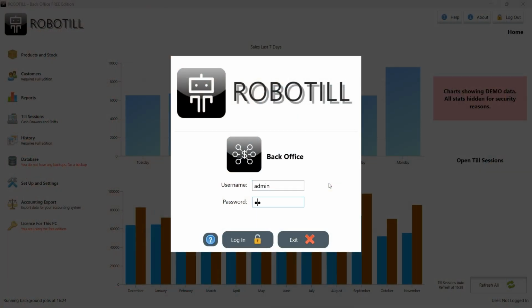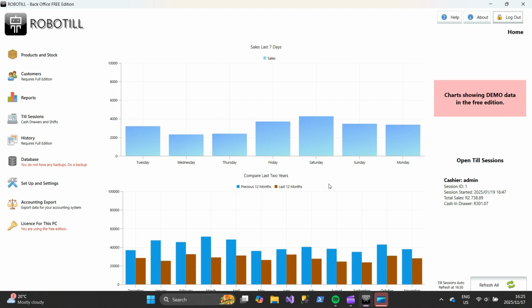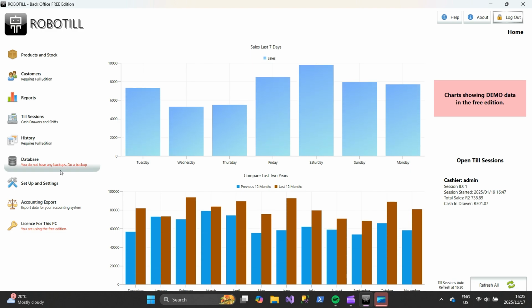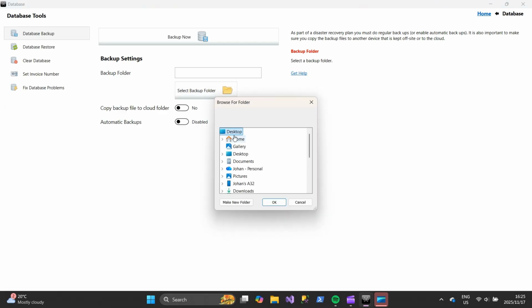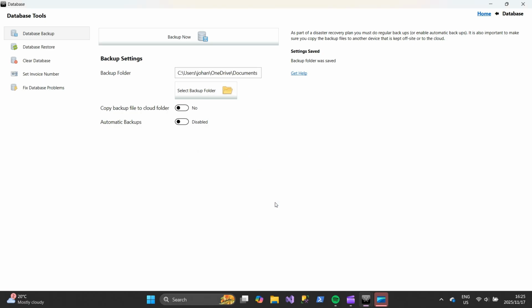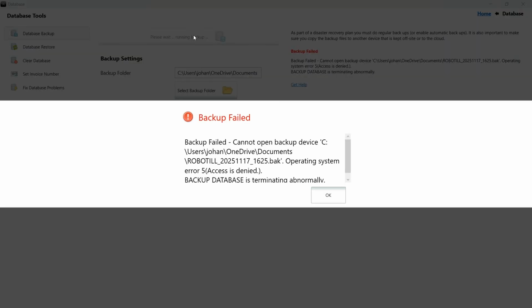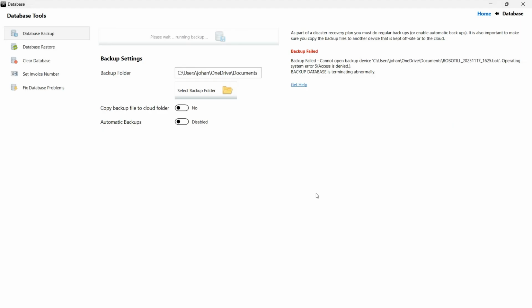On your server PC, that will be your main PC, log into your back office app and click on Database. We need to select a backup folder. I am going to intentionally make a common mistake by selecting my Documents folder. If I then click on Backup Now, I get an error message stating access denied. The reason for this is that SQL Server does not want to do backups in a user folder like Documents or Desktop. We need to create a folder that we can use that is not a user folder.